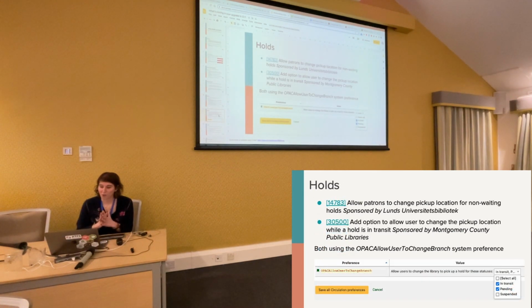In terms of reservations, I don't know how many of you have noticed that, but once a reserved item is on its way to the library or already waiting on the shelf, the library member can't actually change their mind and say, oh no, actually, I wanted to collect it from another library. But now, should you wish to give them that choice, they can actually do that. And that's controlled through a system preference.